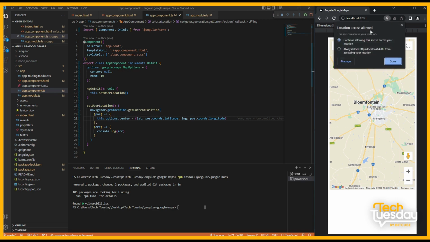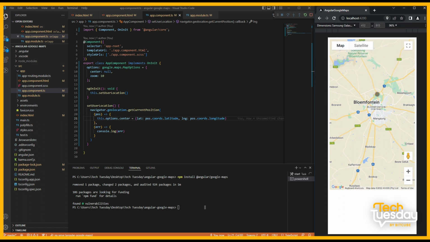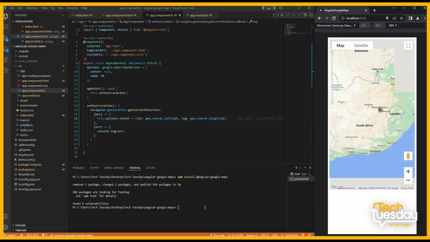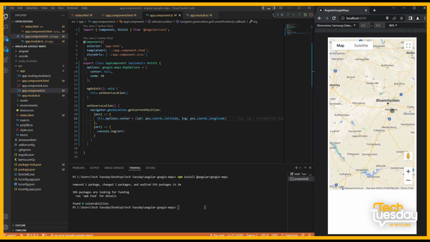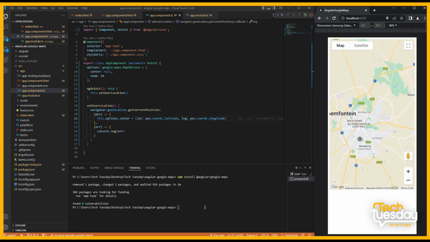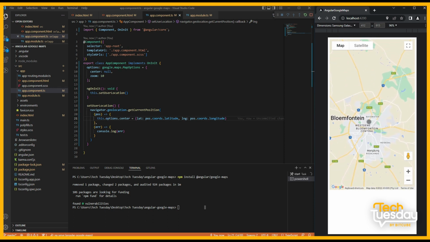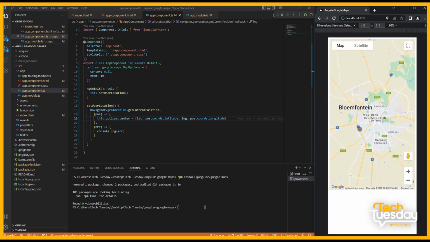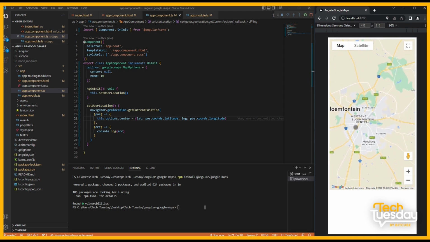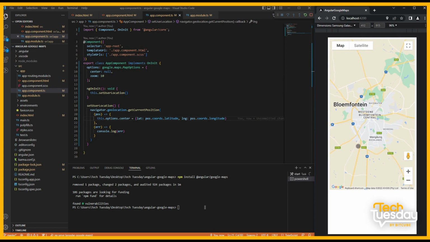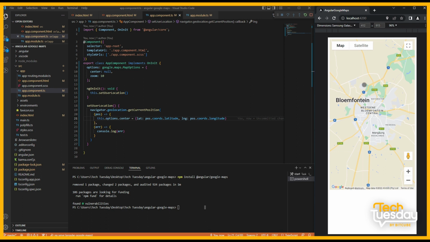Let's see. Oh, I've already given location permissions, but normally it will pop up here and ask for permission. So yeah, you can see that it centers in Bloemfontein, Free State, in South Africa, which is more or less where I am. Because I'm using a desktop computer, it's not going to center on the exact location because the desktop doesn't have GPS. It's just kind of working off the IP address. But if you do use this on like a mobile device with GPS enabled, you should get a location accurate to about a couple of meters.